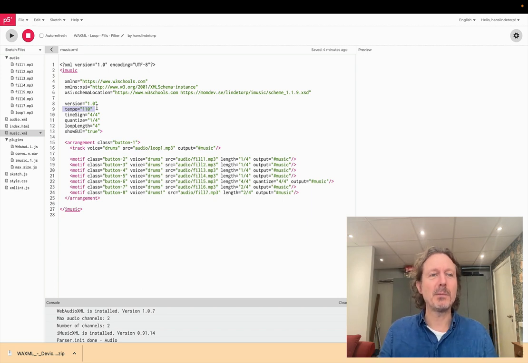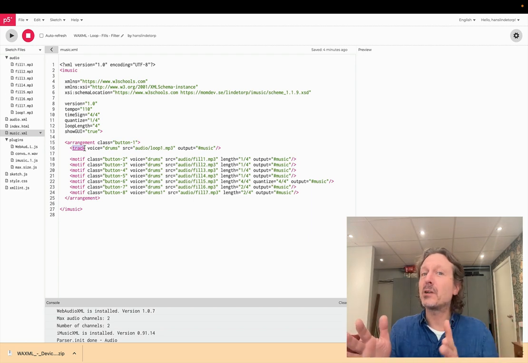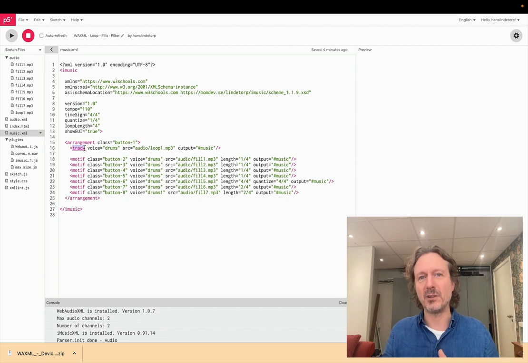So if you want to replace my music with your music, you should make sure that you know the tempo, the time signature, and the length of your loop. Otherwise, it won't loop in time, so that's important. Just a side note, we can have any number of tracks playing in sync with each other, and they can all have different loop lengths, and they will just continue looping in sync with each other.